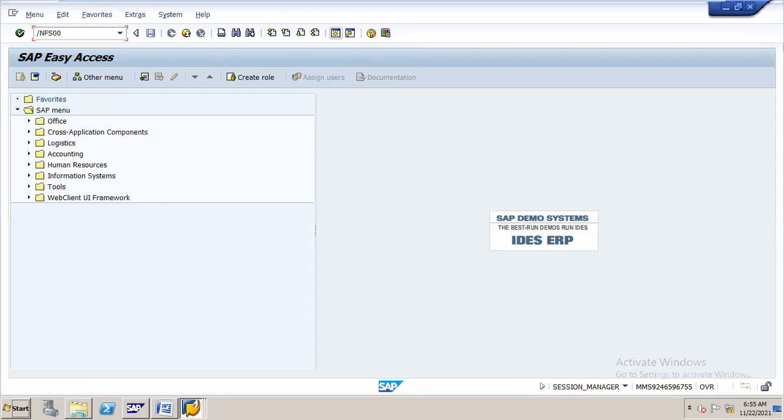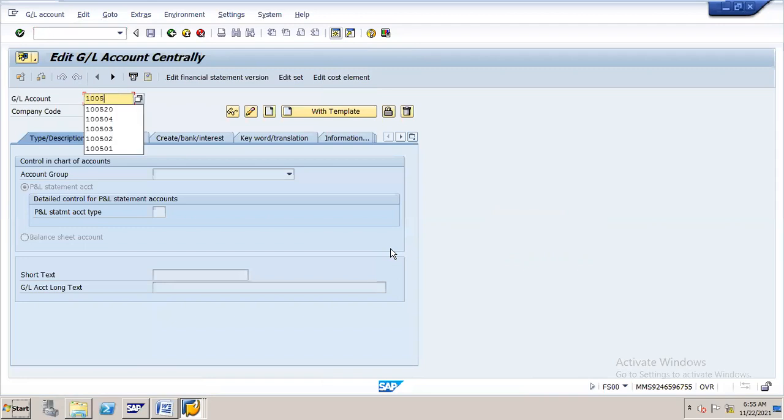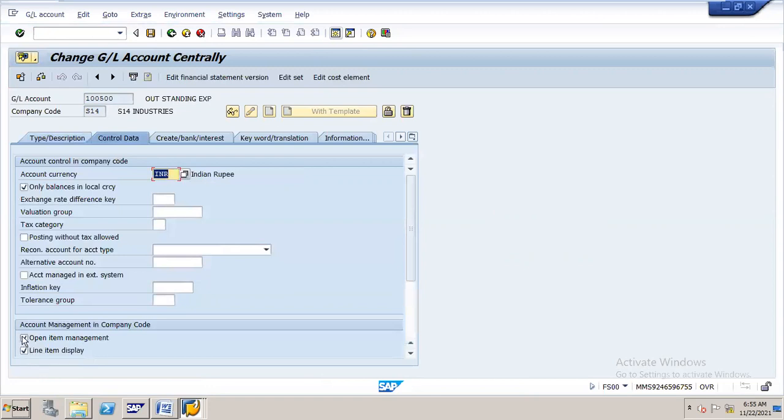Suppose this is the screen. We have not yet reached the screen FS00 where we can create the GLs. First, I will show you a different company code so that you will get an idea. Outstanding means where we have to pay. Suppose this is my outstanding expense GL account. This is 1,500,000, the outstanding expense GL account. There I selected the open item management option. Here I selected open item management. So why did I select open item management for this outstanding? What is outstanding? Outstanding means payable.